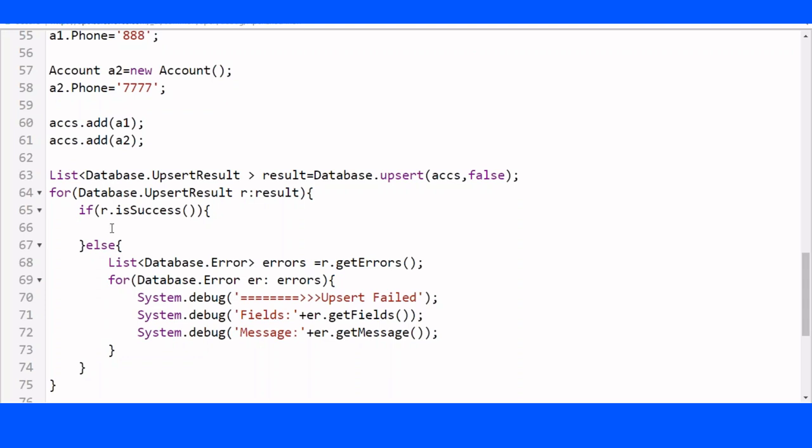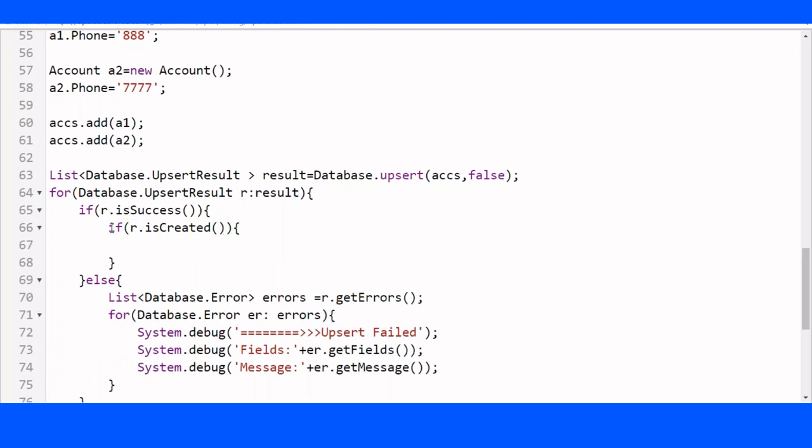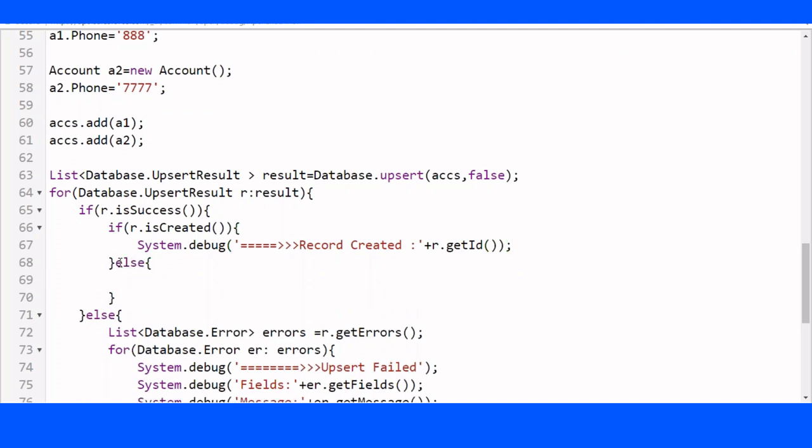So what am I doing again? If the result is created, System.debug, 'Record created'. For the record that is created. No, it is not created. Then obviously it is going to be what?